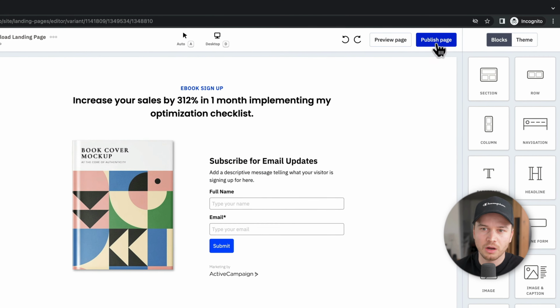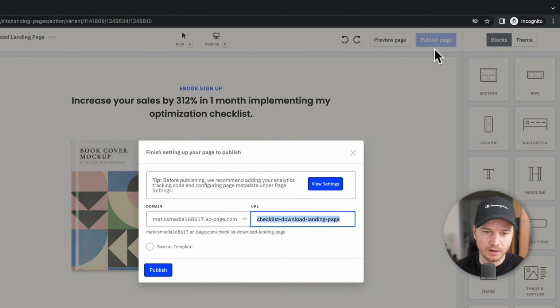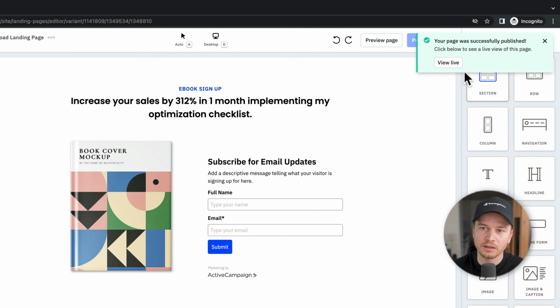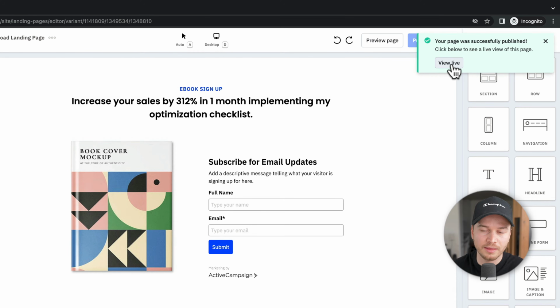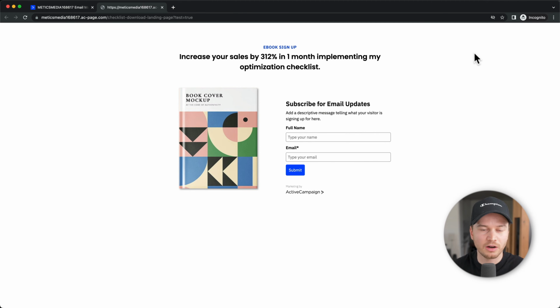So now let's click on publish page here on the top right. And this will give us the URL that our landing page will be on. We can also use our own domain if we have one, and then we can have that landing page under our own domain. But let's now publish it under this ActiveCampaign domain. Click on publish. And now we can click on view live here on the top right to check if our landing page works. So let's just type in a name and an email, example2@gmail.com. Click on submit.